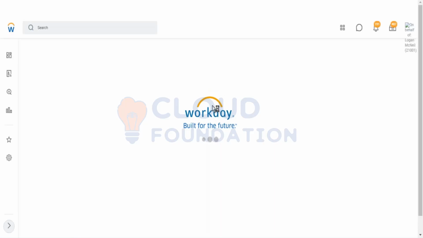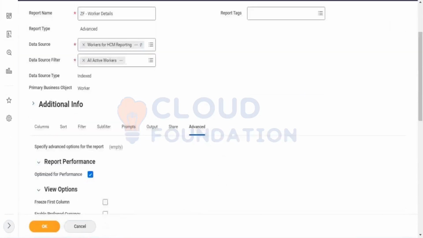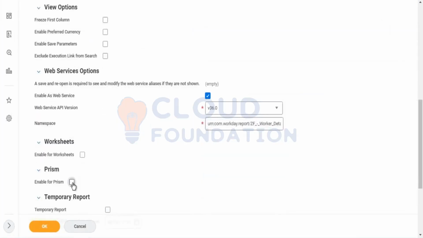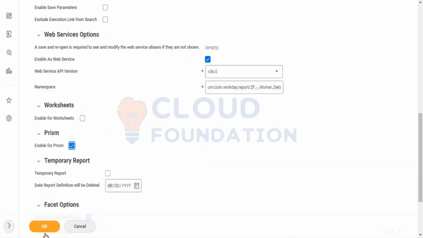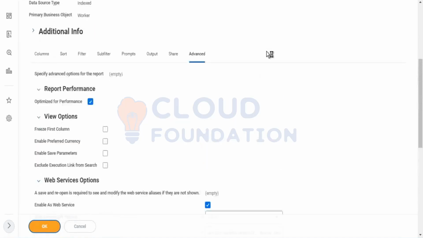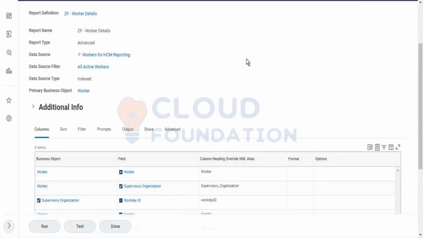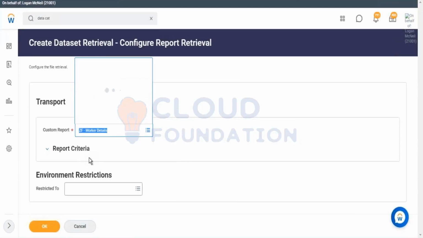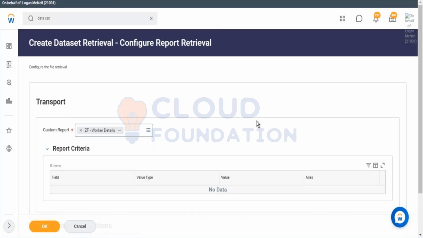Okay, this report is already web service enabled. I enabled it as web service when I created this report, right? The next thing I'll have to do is enable it for Prism. All right, let's see if I can save this report. Okay, right. I am now going to search for this report here, and my report is available, right?